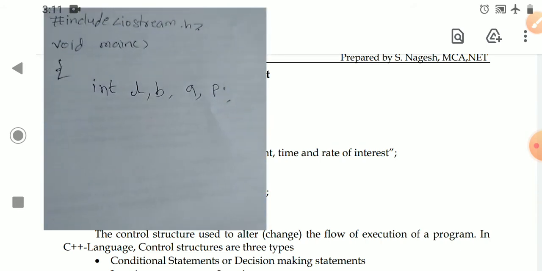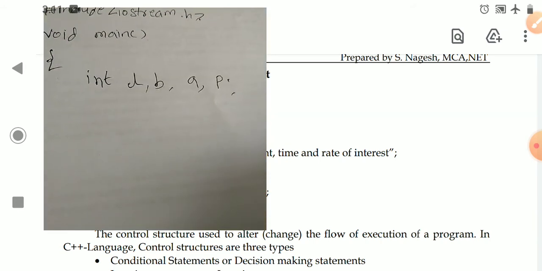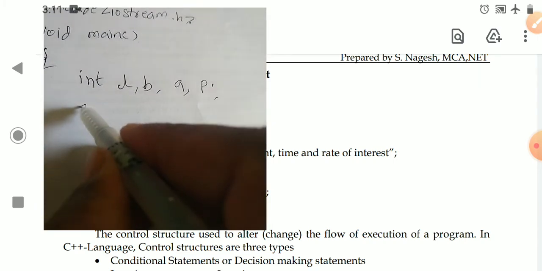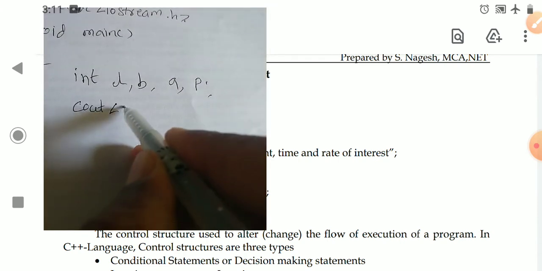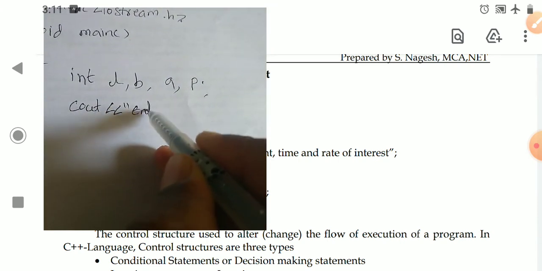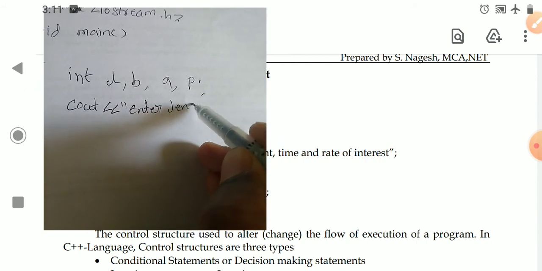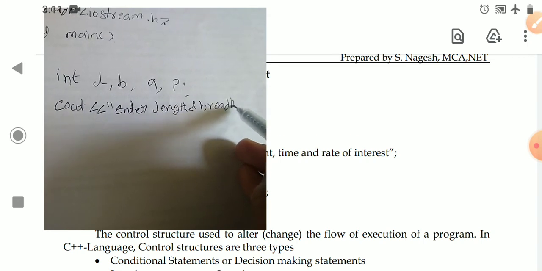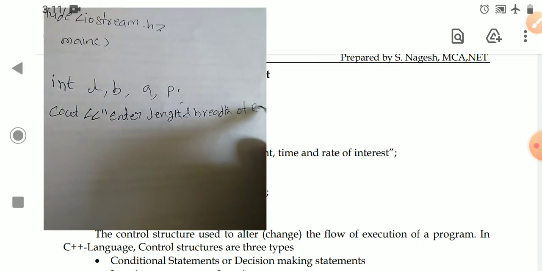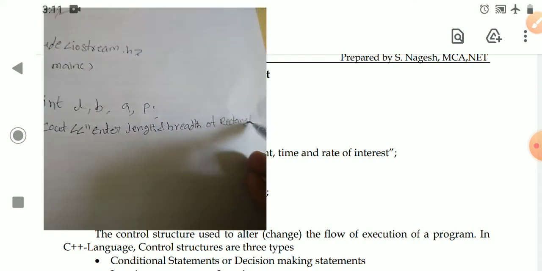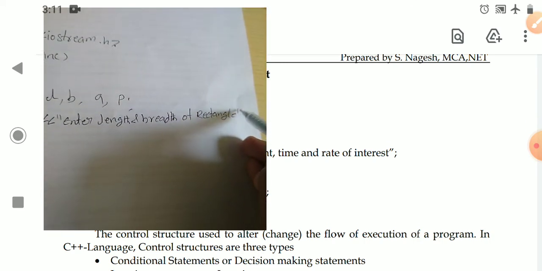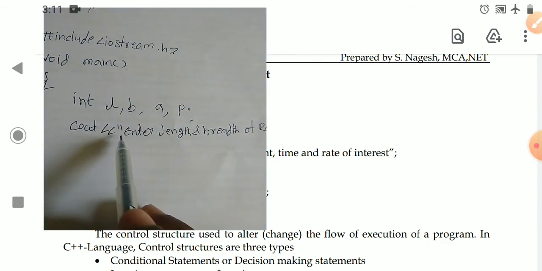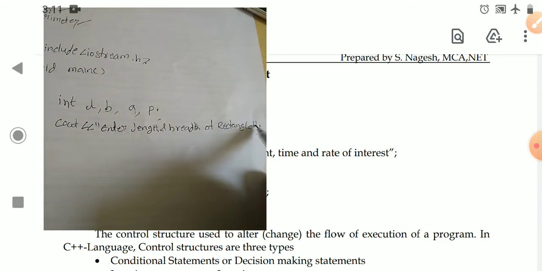Next, what do you have to do? Simply I would ask you, what is the value of length and what is the value of the breadth? So that means we have to display a message on the monitor. What message? Enter length and breadth of rectangle. Then double quotation close, semicolon. So only this is the message I am displaying, only double quotation, semicolon.